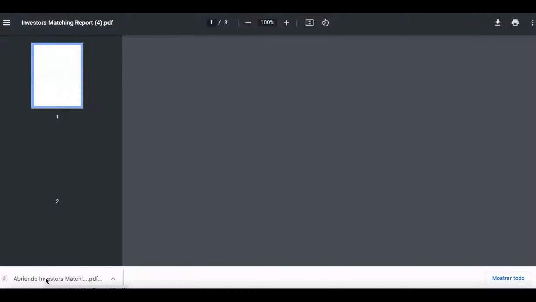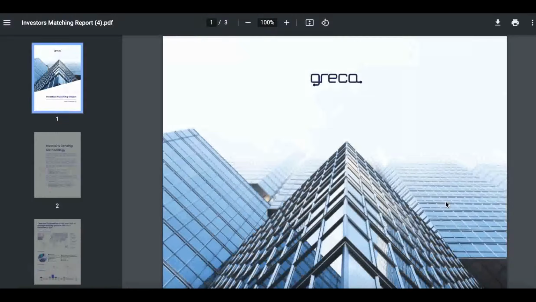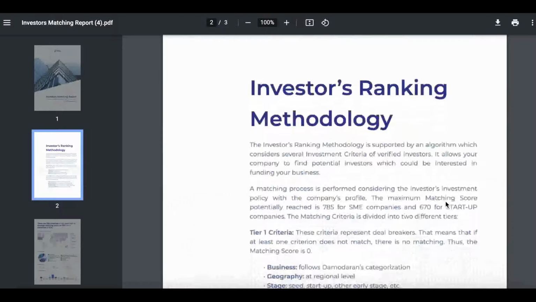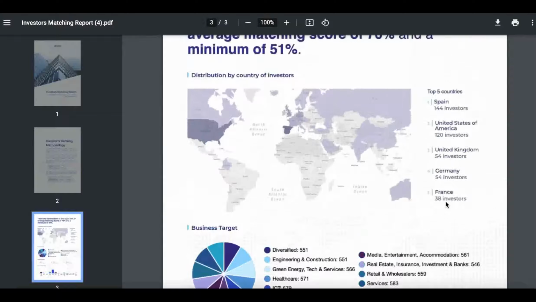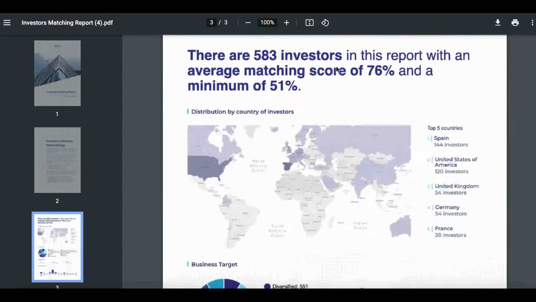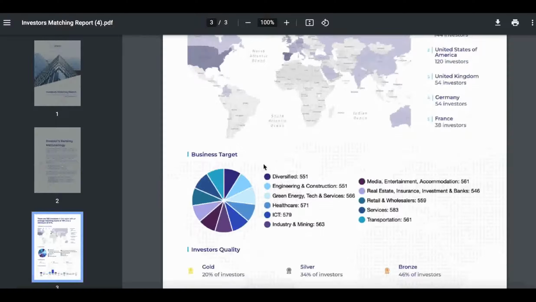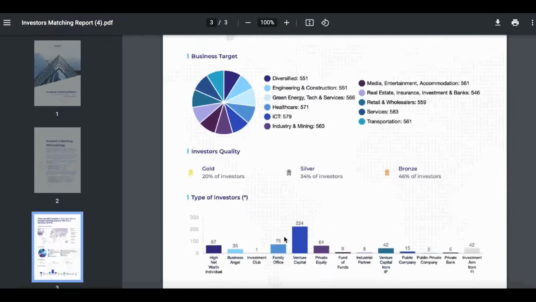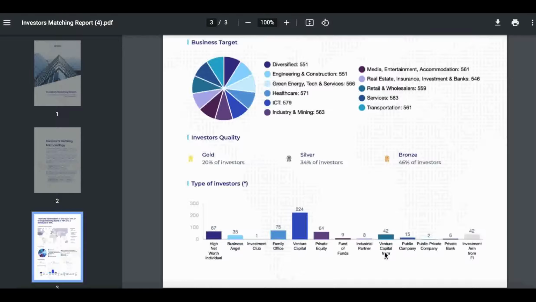Once downloaded, the document will show us where the investors are located, in which sectors they are focused, their quality, and finally their profile.